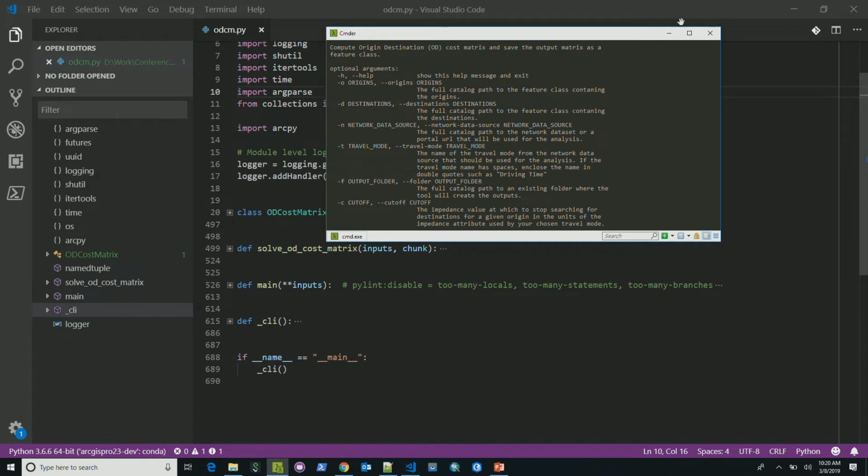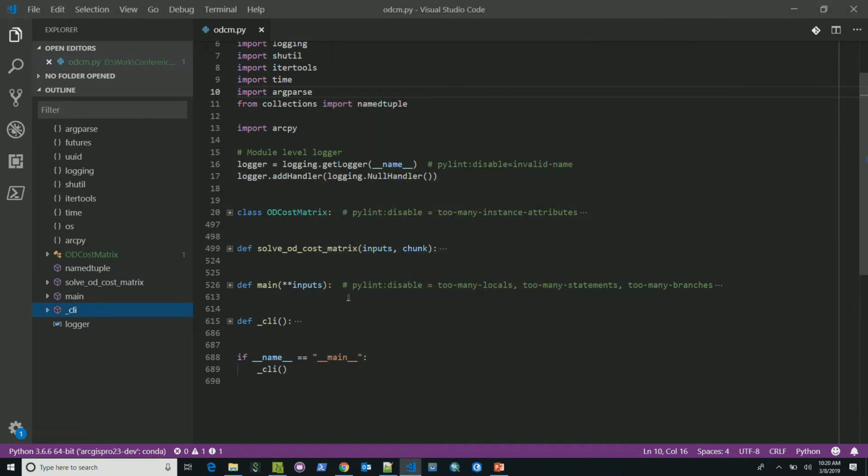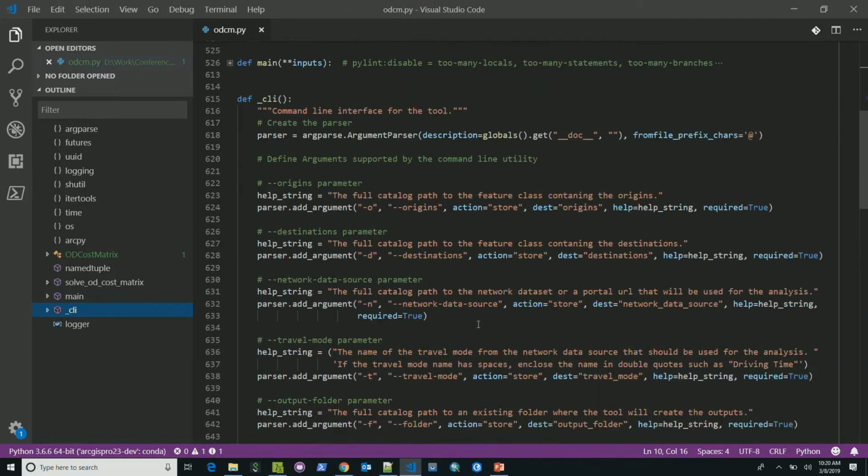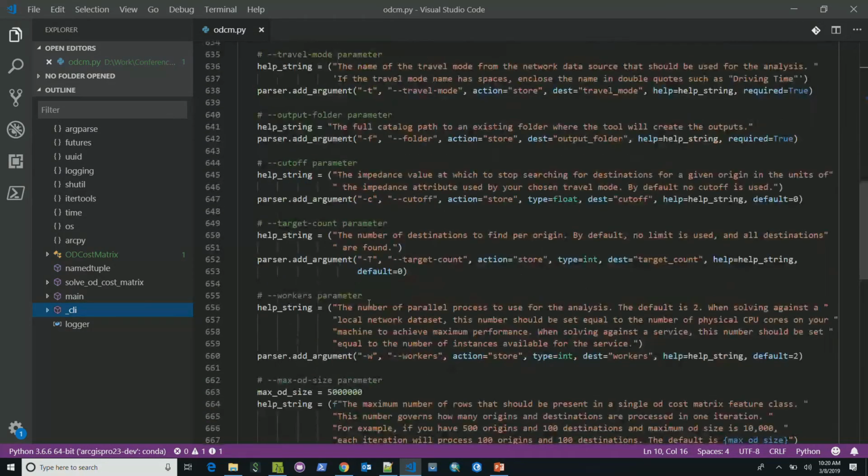Now let's see what the important parts of this tool are. This tool is made up of essentially four parts: three functions and one class. We will look into them one by one. First, when the tool starts, it comes into this CLI function. Let's see what is in it. This is defining the command line interface that I just showed you, so all the different parameters, -o, -d, -n, are defined here.